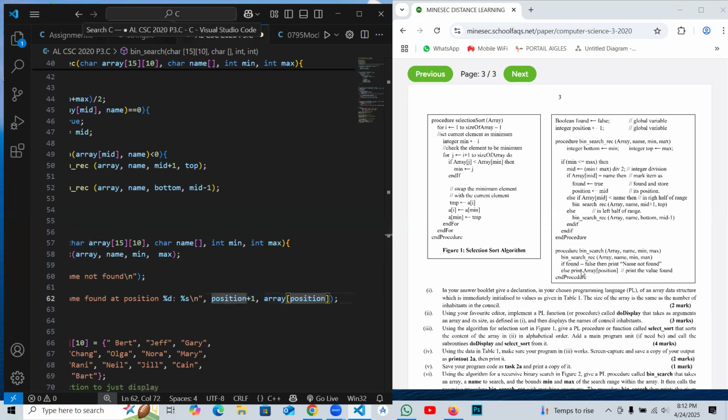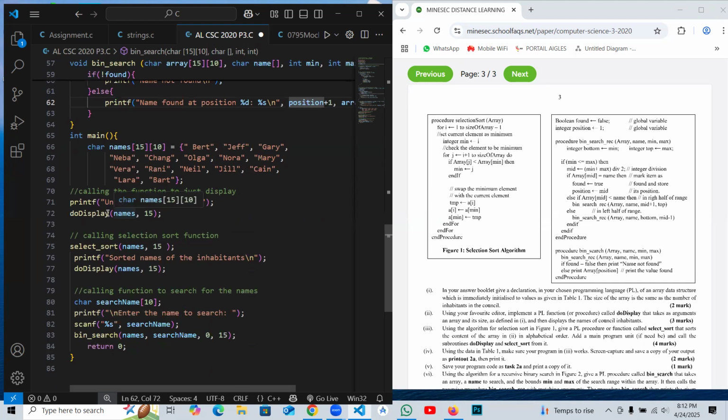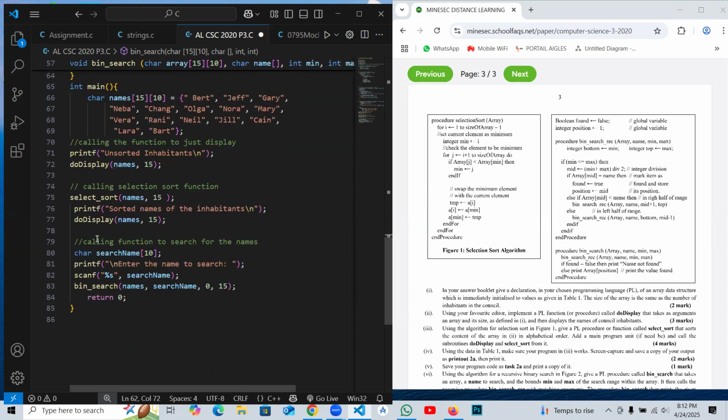So that's what they say, print array at position, that it is found. That is all about the program. And then we just go to the main function to call it. So here is where I call my calling function to search for the name. This is a variable that I've just put for the name, and then you enter the name to search, and then the user is going to enter this name.